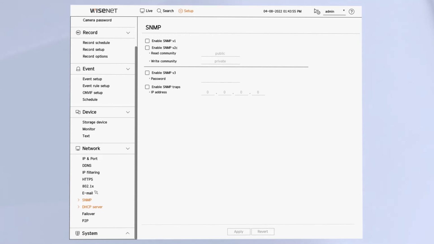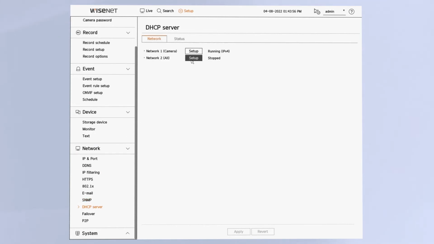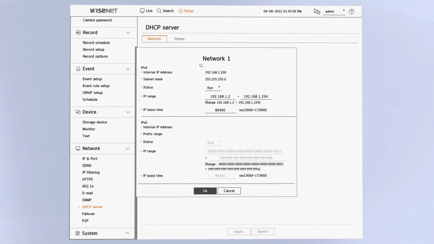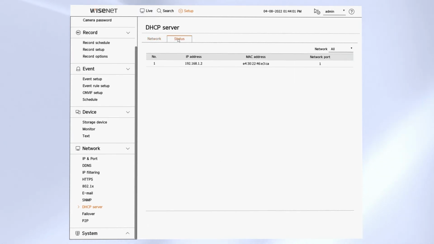The DHCP server setting allows you to enable a DHCP server to hand out IP addresses to devices on your network. You can do this for either network adapter. Be careful though, and make sure you don't turn this on if you already have a DHCP server on your network. You can also check out the status of the DHCP server to see what addresses it's handed out, to what devices, and on which interface.